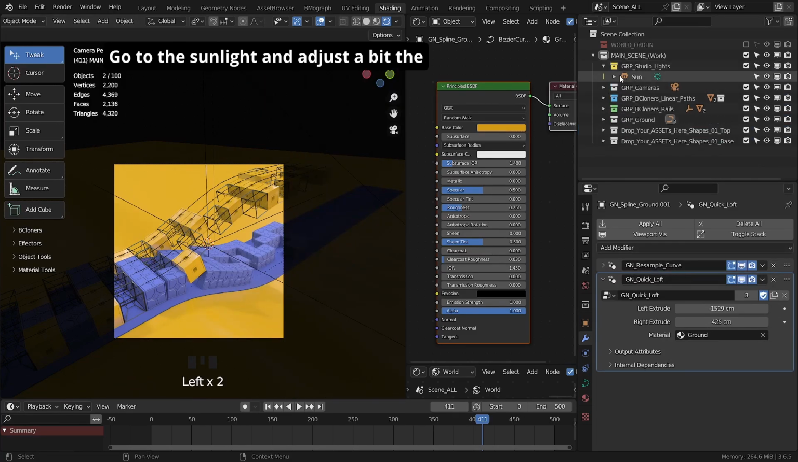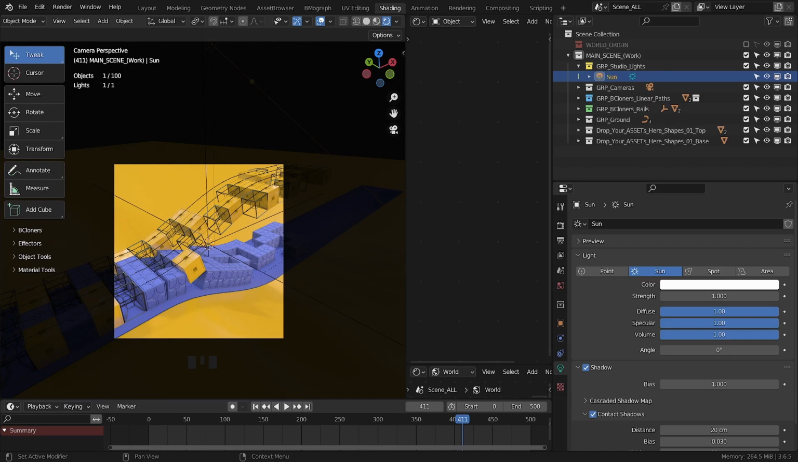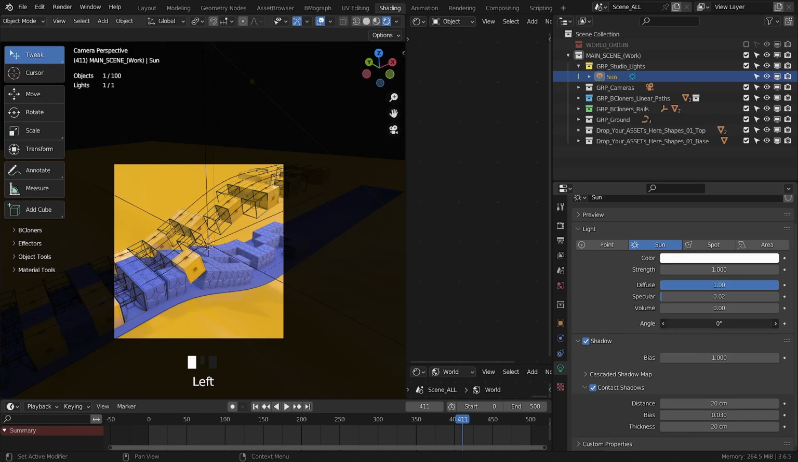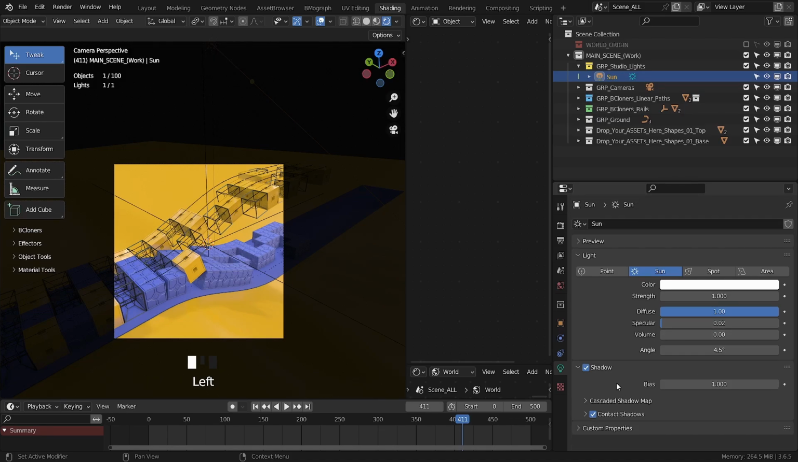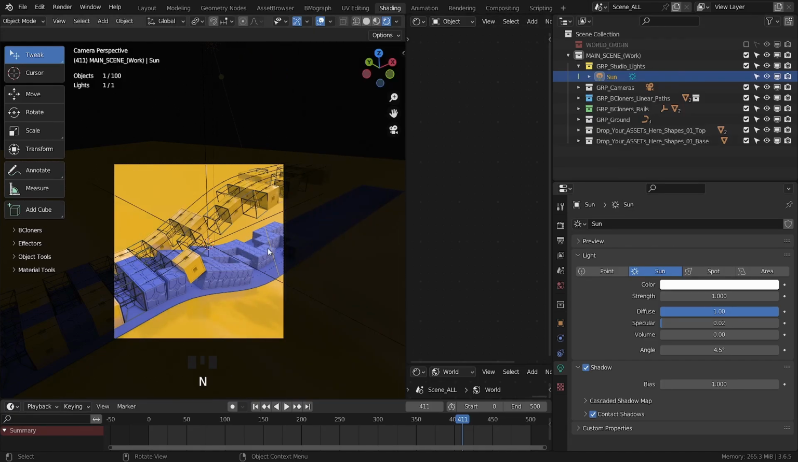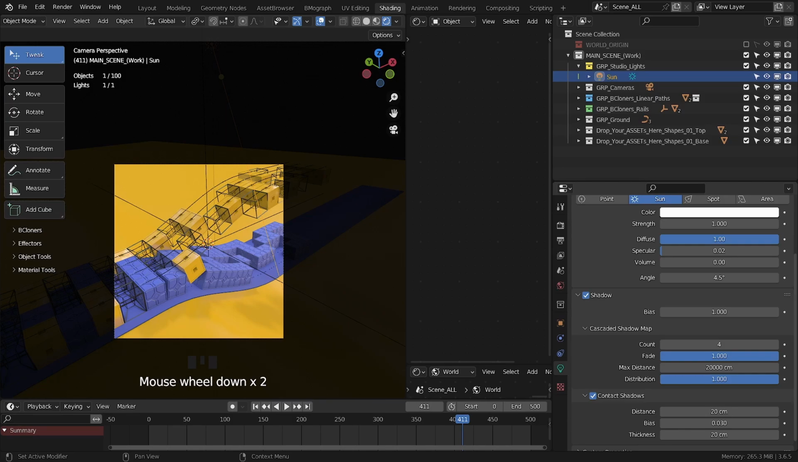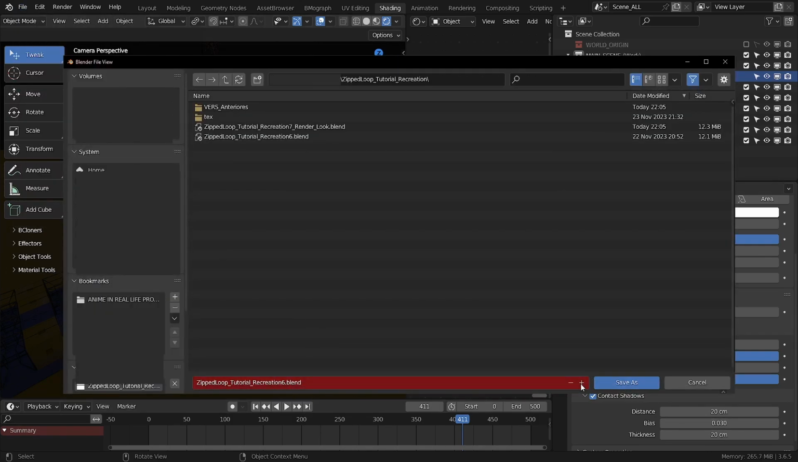Go to the sunlight and adjust a bit the rotation to have the best position of specular and shadows in the scene. Adjust the angle parameter and the shadow parameters as well. Time to save the blend file.